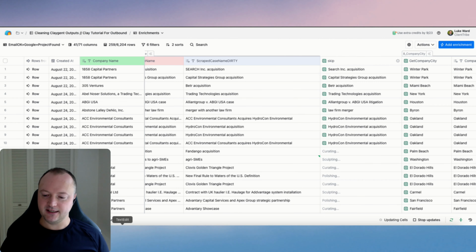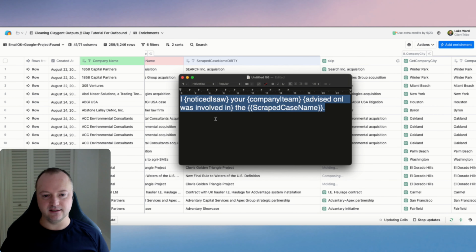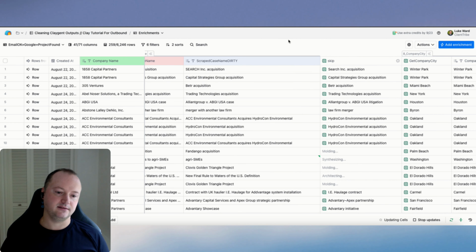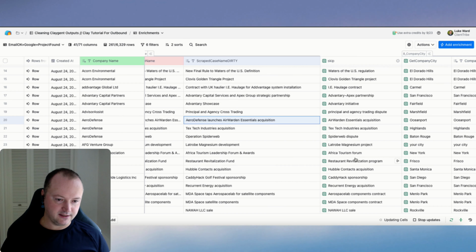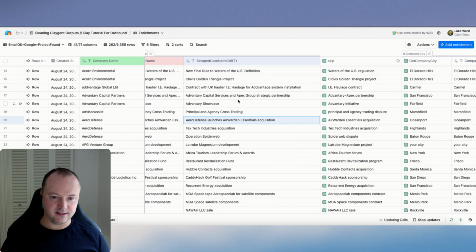And we just need to keep in mind that we're trying to see if it's going to sound natural in this sentence. I noticed your company advised on this case. Okay, these are much better, as you can see. Like this one is massive. It's output something that sounds reasonable, sounds natural.